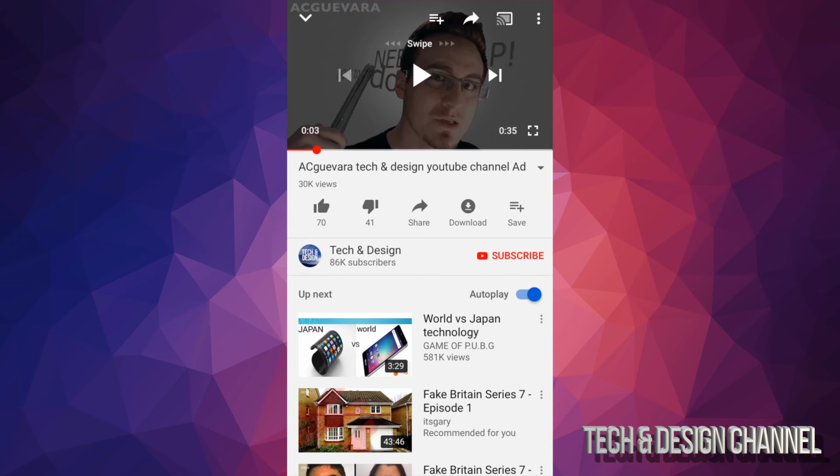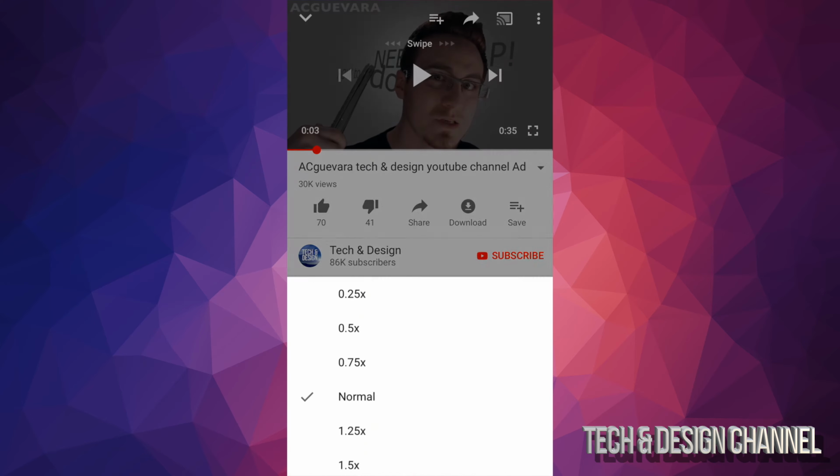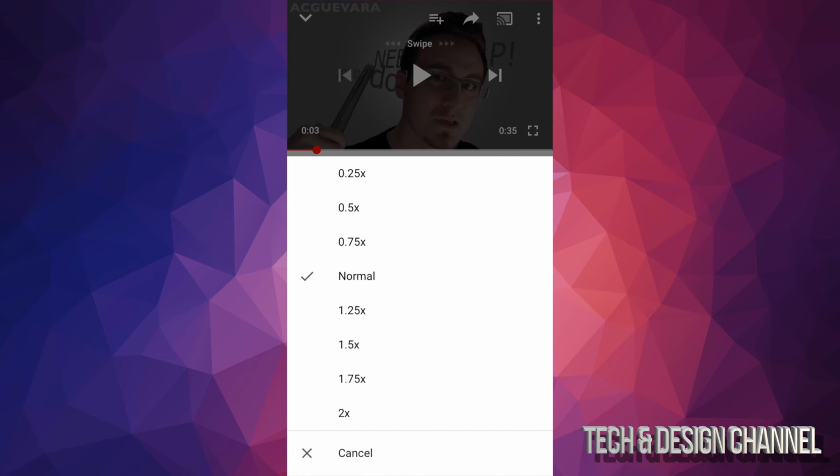Now if I want to slow it down, up here on the top right hand side you guys will see those three dots. Just click right there, or tap right there I should say, and then go into playback speed, which is down here. Tap right there, and then you guys will see to slow down, it's on the top, and then the bottom would be to make it faster.